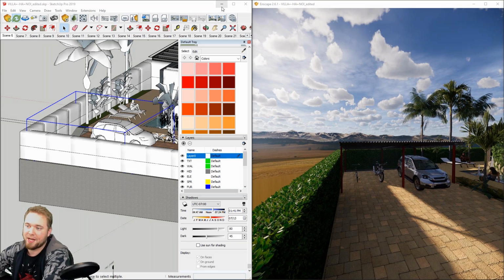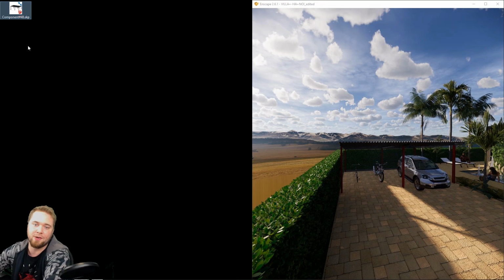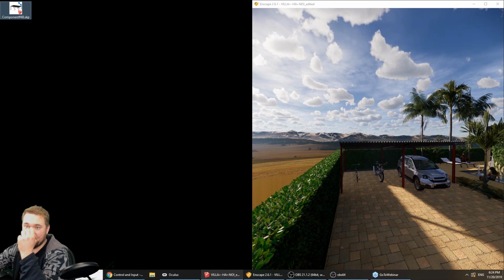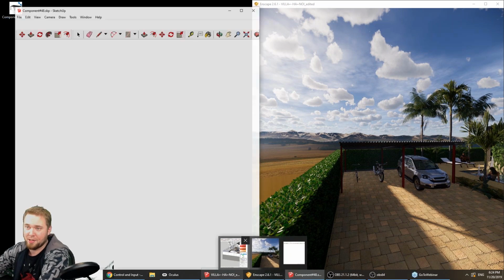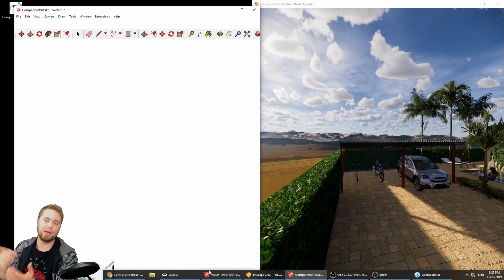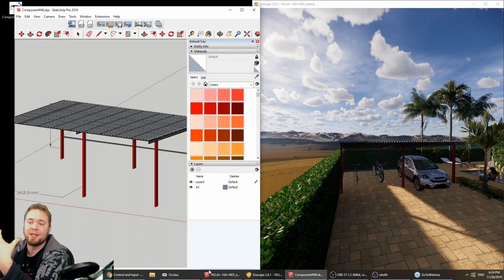Now here's the amazing catch. We have this as our separate SketchUp file right here, and Enscape will even hot load it. So that means you can have separate teams working on different parts of your SketchUp model without interfering with each other.